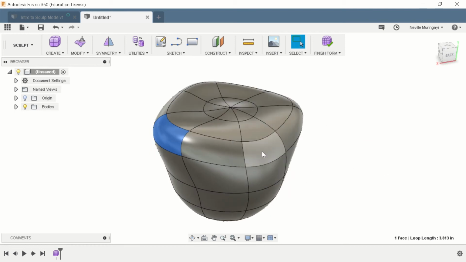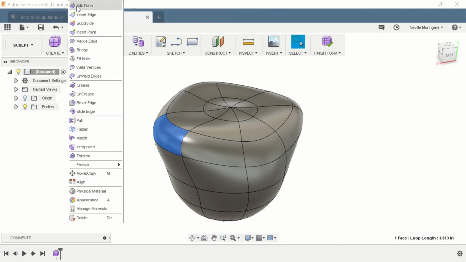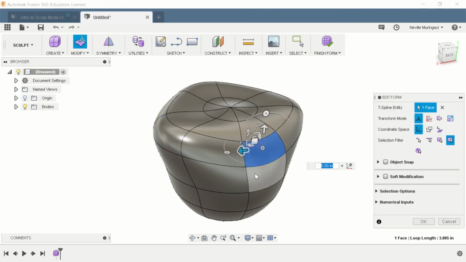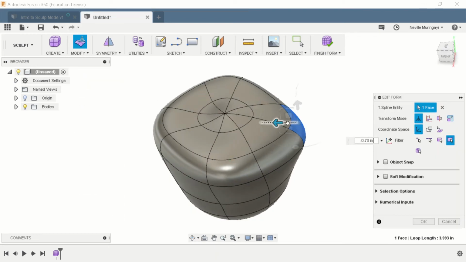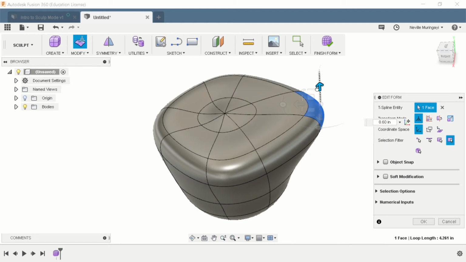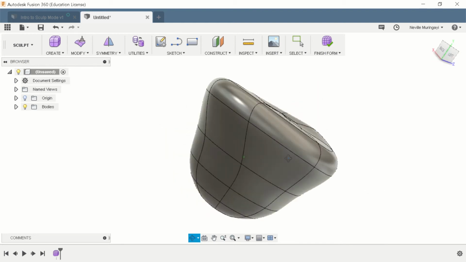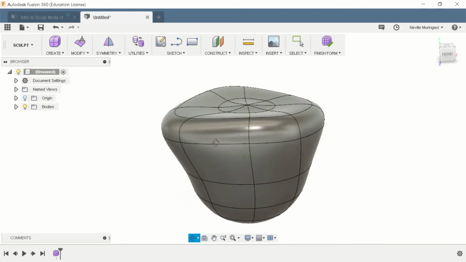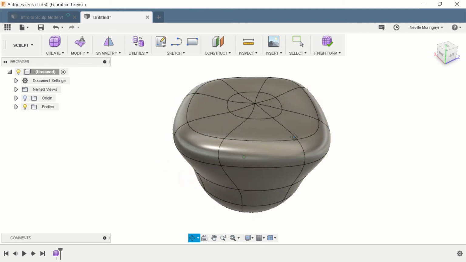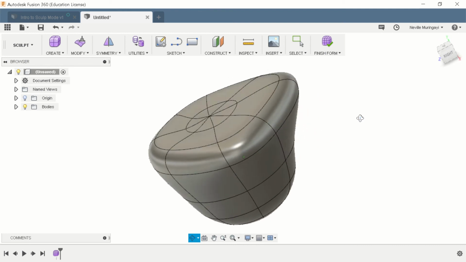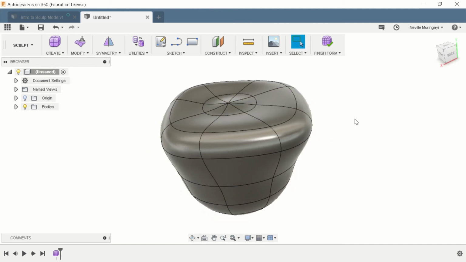And finally, I'm going to target this face right here. And I'm going to drag it out and up. I'm going to click OK. All right, and as you can see already, we have this very weird shape that would be, again, really hard to create in the model workspace. It's almost impossible. You definitely have to use the Sculpt workspace to create something like this.